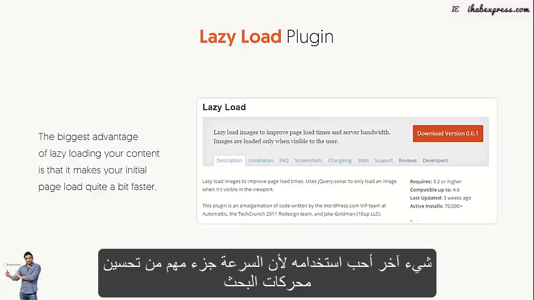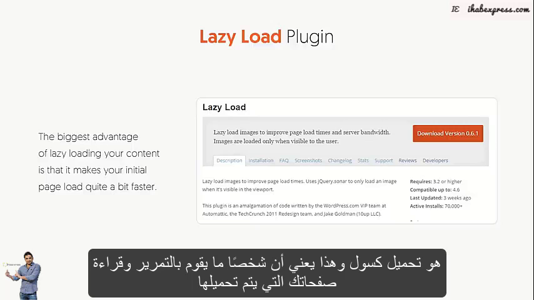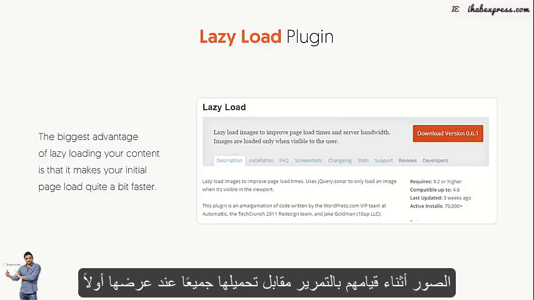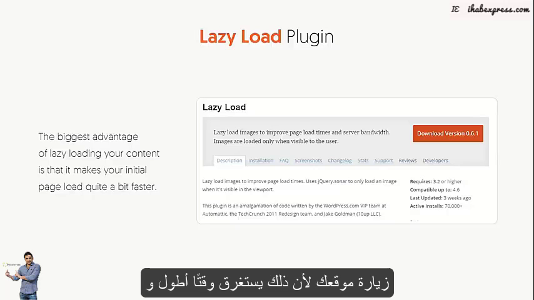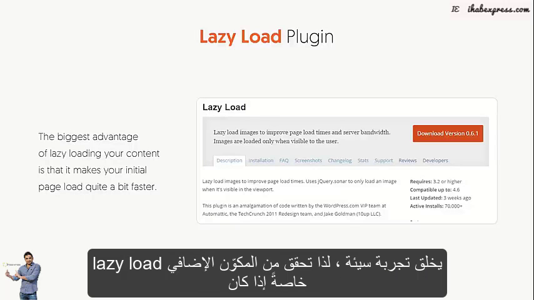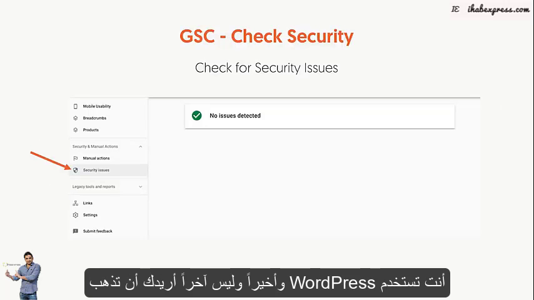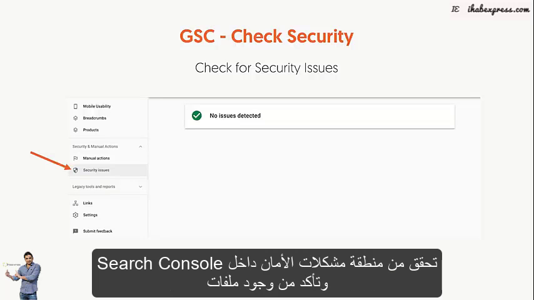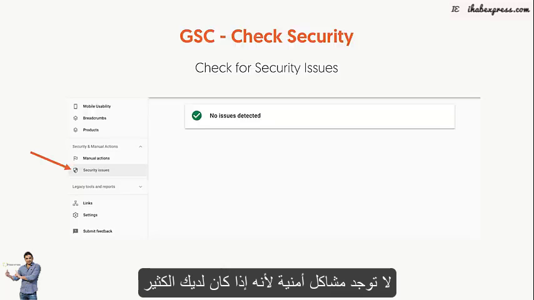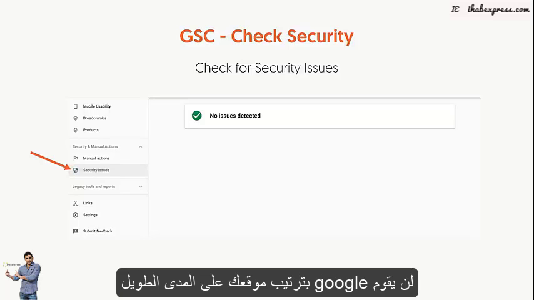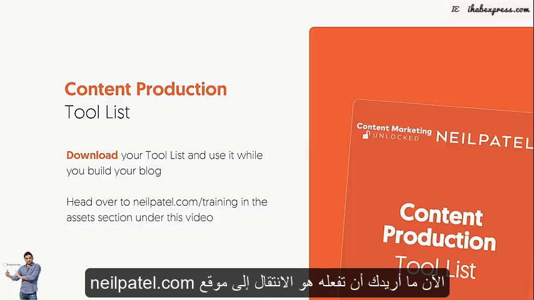Another thing I love using, because speed is an important part of SEO, is lazy load. That means that as someone scrolls and reads your pages, it loads up the images as they're scrolling versus loading them all up when they first visit your site, because that just takes longer and creates a poor experience. So check out the lazy load plugin, especially if you're using WordPress. And last but not least, I want you to go check out the security issues area within Search Console. Make sure there's no security issues, because if you have a lot, Google won't rank your site in the long run.